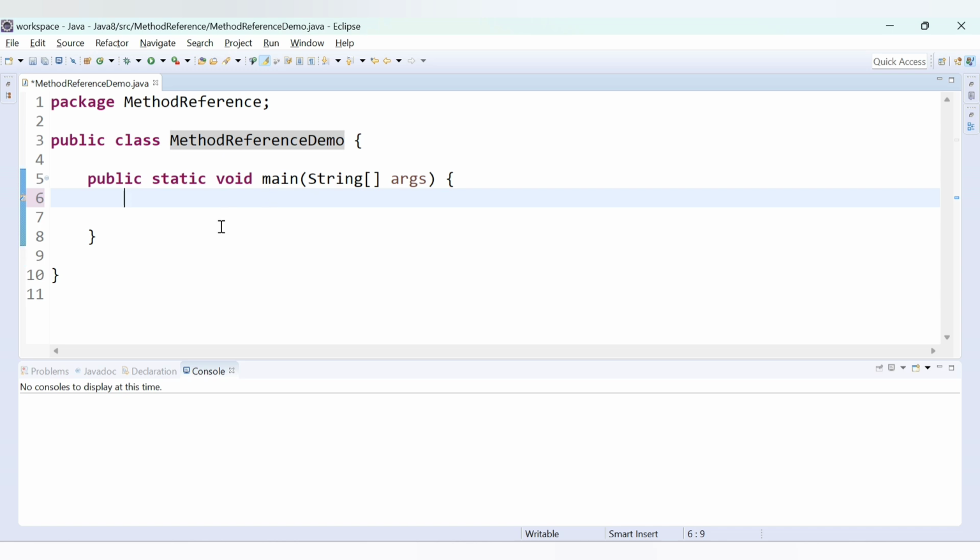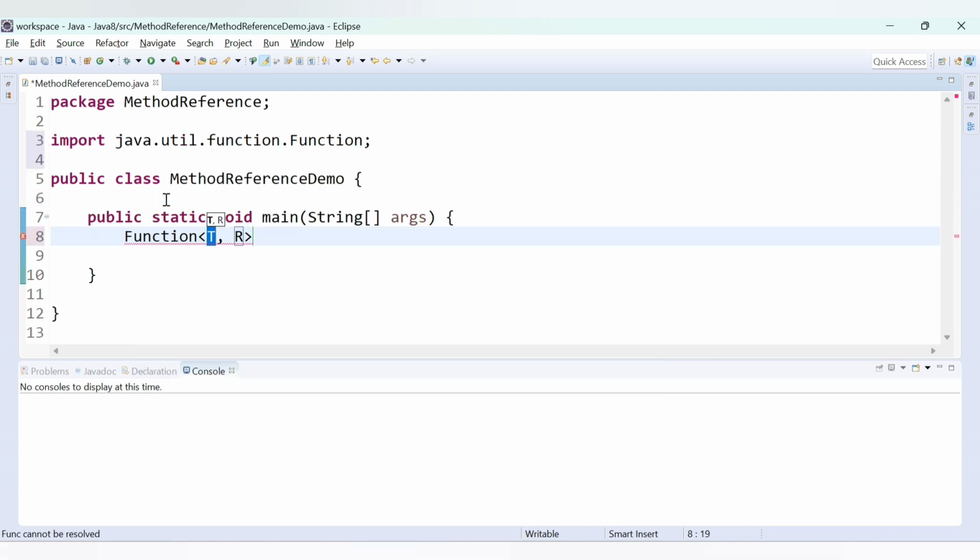We already know there are predefined functional interfaces, and one of them is the Function interface. So I will declare here Function from the java.util.function package. Here we need to pass two type arguments. One stands for the data type of the input argument and the second stands for the data type of the output argument, because Function will take one input and it will return us one result.